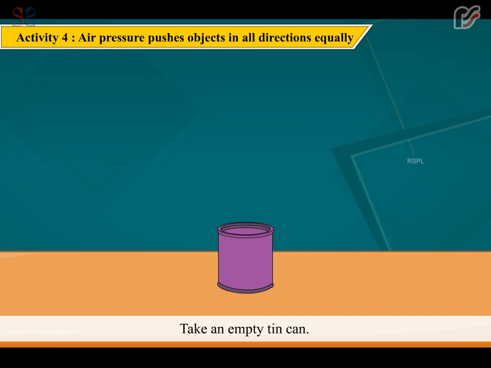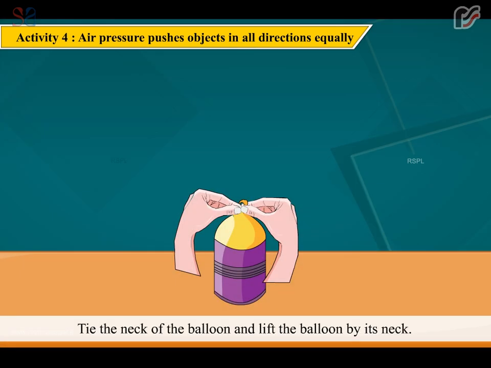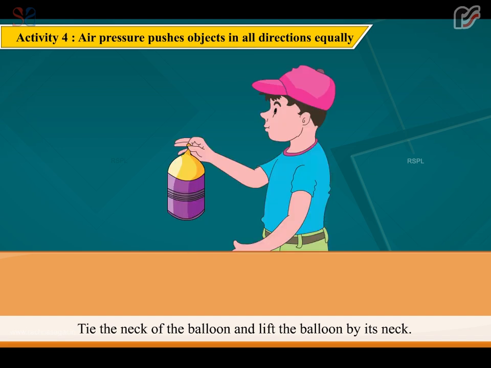Activity 4. Air pressure pushes objects in all directions equally. Take an empty tin can, insert a balloon in it and blow air into it with the can. Tie the neck of the balloon and lift the balloon by its neck. What do you see? You see that the tin can also gets lifted because air inside the balloon is pressing on all sides of the tin can.